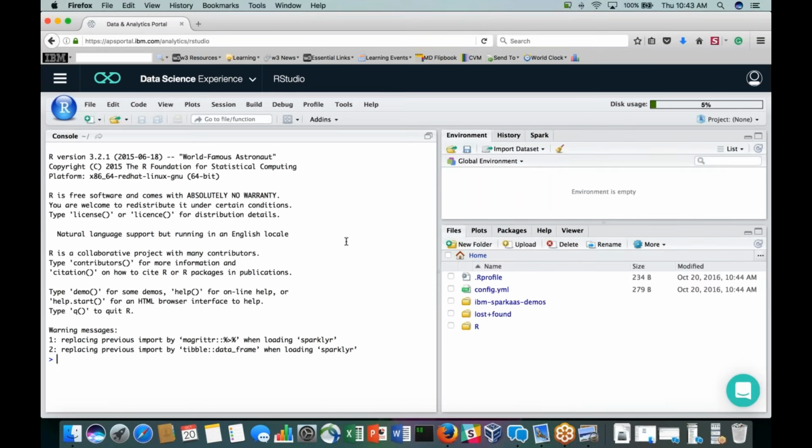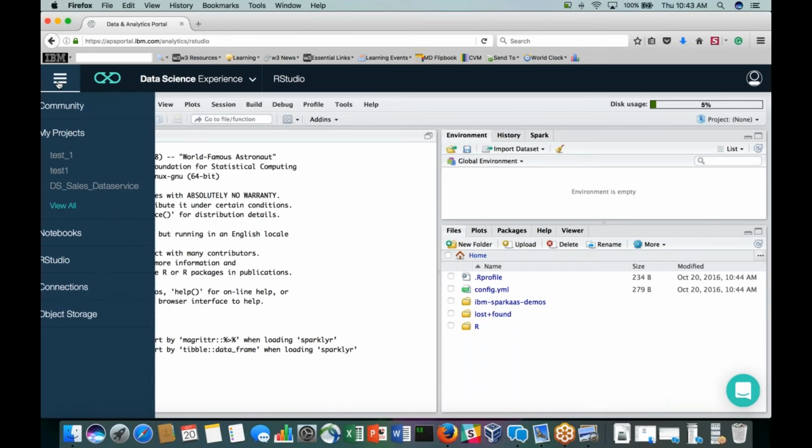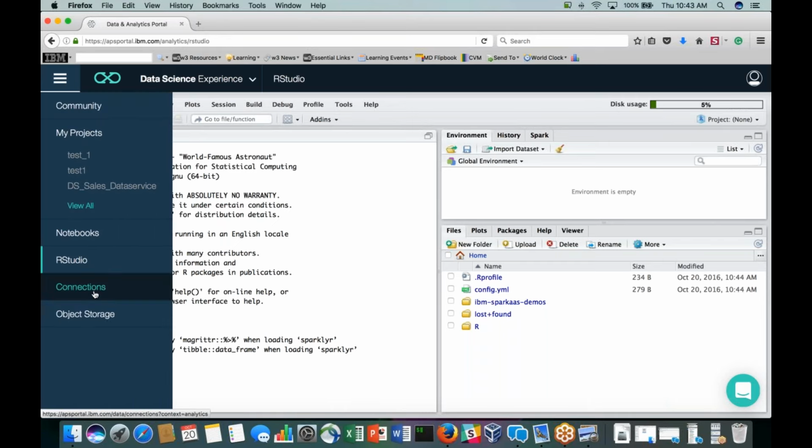This is RStudio. You can work on R from your browser. You do not have to install anything. And Connections is where you can create connections to many data stores, databases, and object stores like Amazon S3. You can do all of them from Connections.